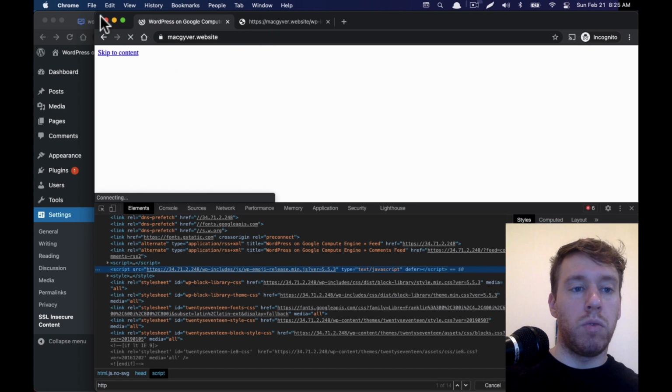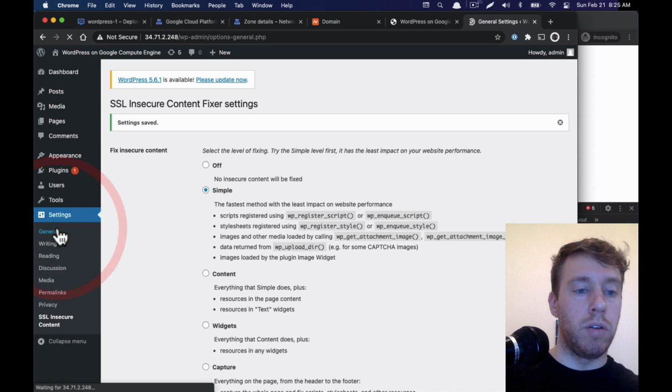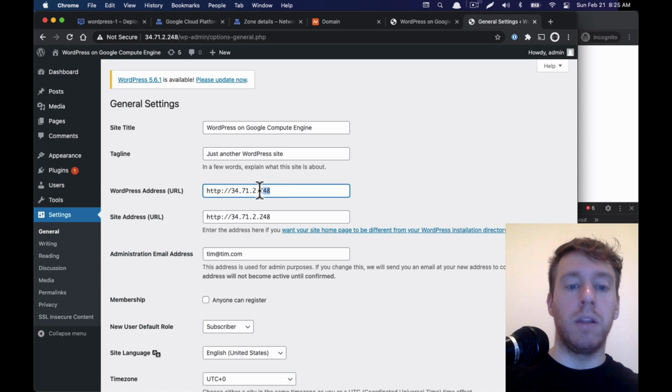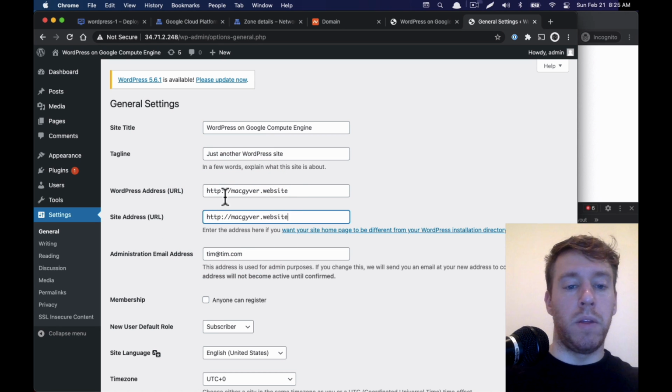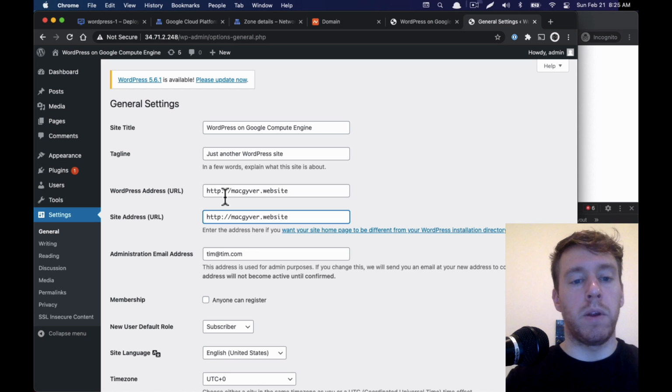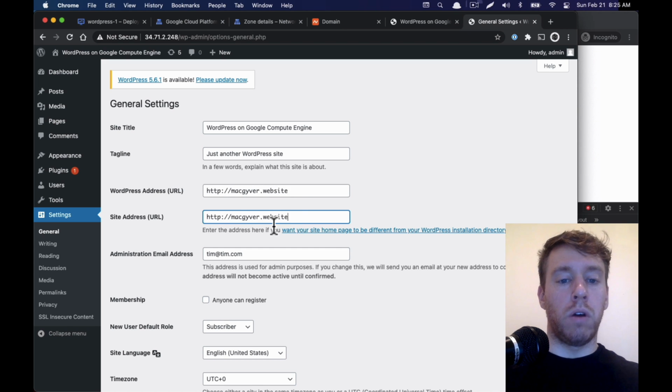To get that to work, all we have to do is back in the admin here, go to general, and update these to include our domain. But we're going to keep the HTTP, actually. The reason we do that is because we're doing SSL termination at the load balancer. So when it hits the back end, when it hits WordPress, it's actually HTTP. So we swap out these two URLs here.